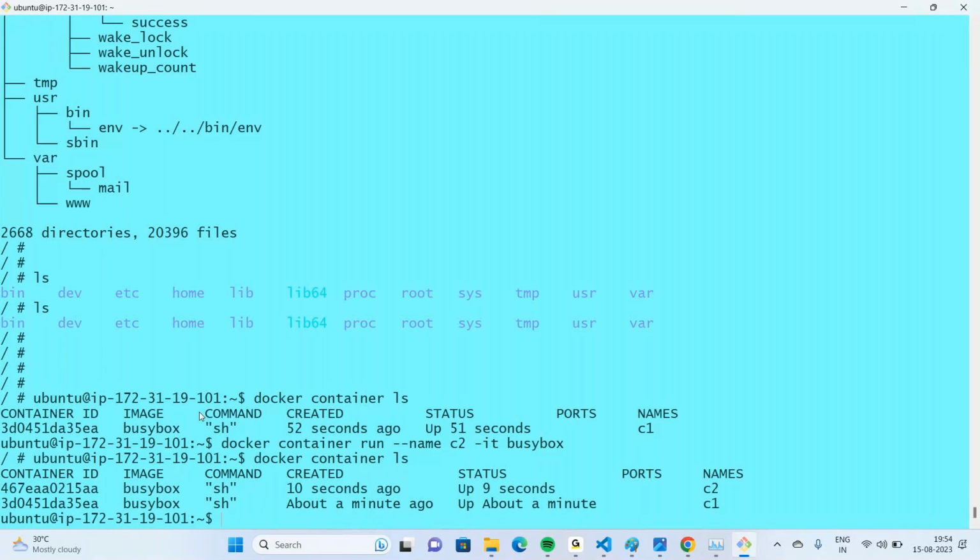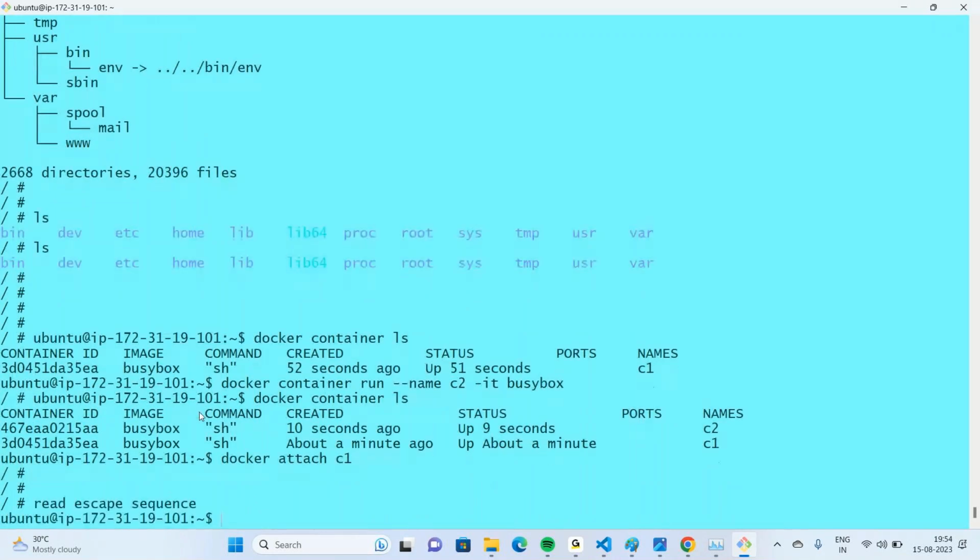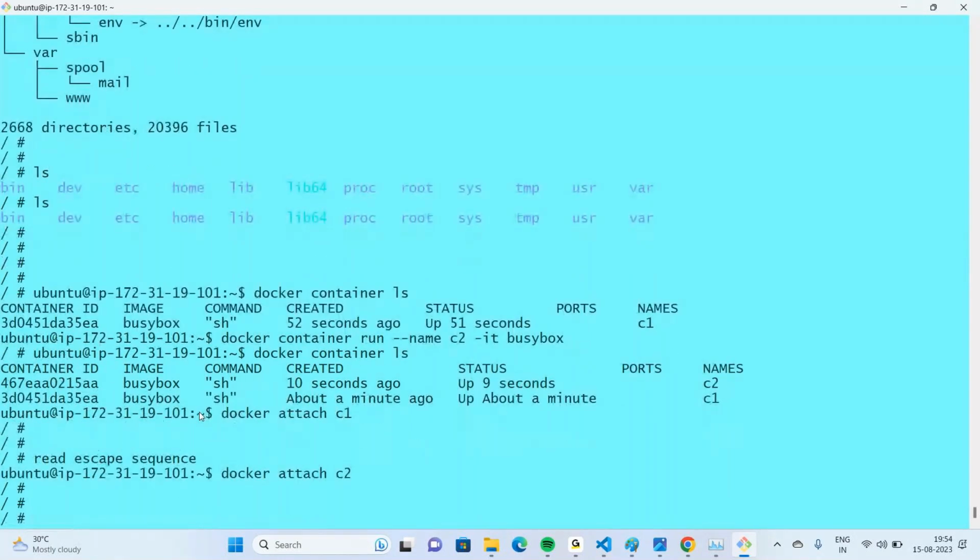And if you want to go into the running container, you can say docker attach c1. Are you seeing, presently we are in c1, and you can come out from this and you can again go to docker attach c2. You are inside c2. Okay.